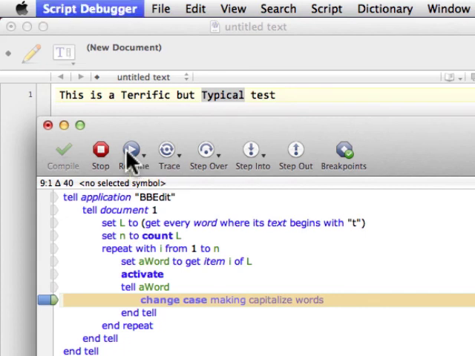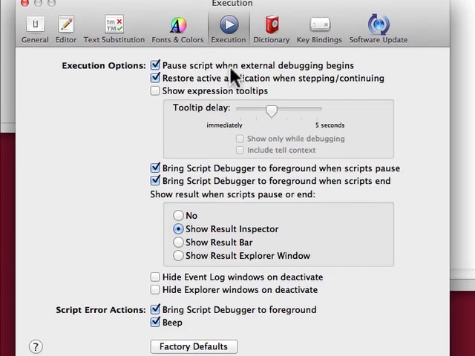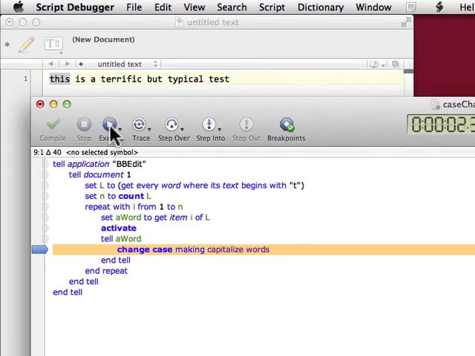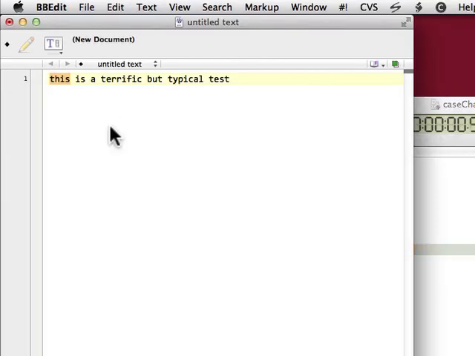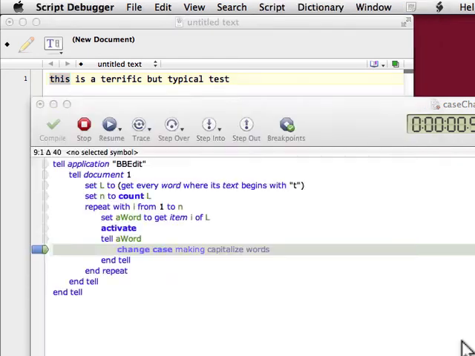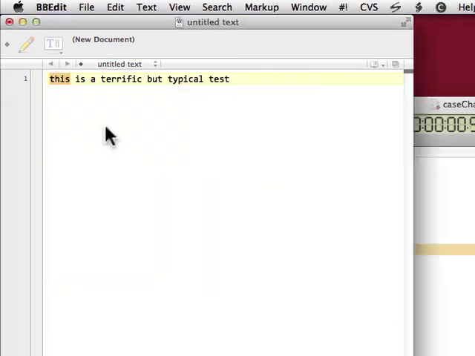Now you can try to get out of that with some preferences. So there's a preference that says bring Script-Debugger to the foreground when scripts pause. So you could uncheck that. Okay, so I'll start all over. All right, so we activated BBEdit and we didn't go back to Script-Debugger. Okay, but now I can't control Script-Debugger, so I have to switch back to Script-Debugger in order to resume.